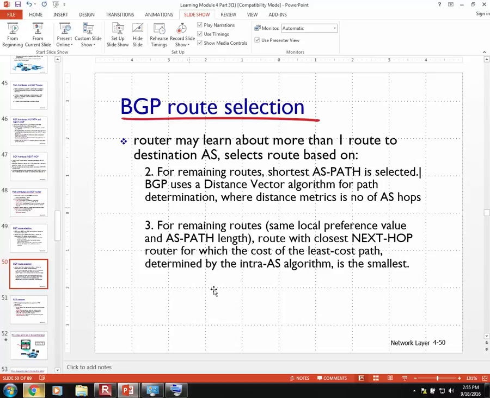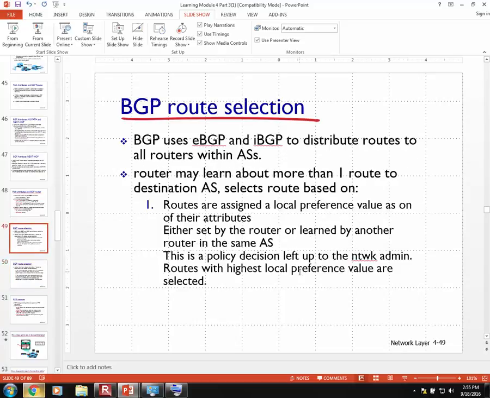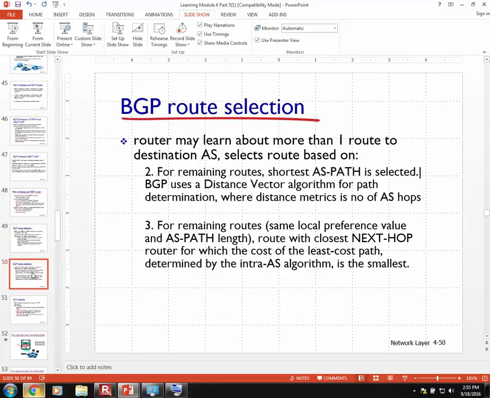criteria. One being, for remaining routes, the shortest autonomous system path is selected, and it uses a distance vector algorithm for path determination, where the distance metric is the number of autonomous system hops. Then finally, for the remaining routes, so of course we started over here with policy-based routing. Then we're going to go by the shortest path.